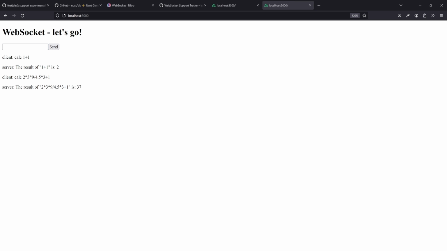We built our own WebSocket implementation. We used Nitro's WebSocket to build a little chat slash calculation bot, whatever you want to do with it. From here, it's up to imagination. You can build anything with that. It will work just fine. And that's how you implement WebSockets with Nuxt and Nitro.